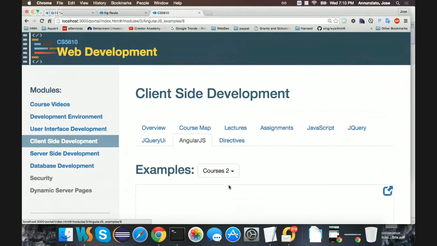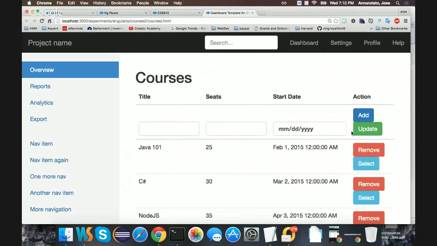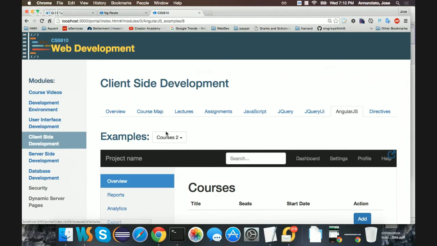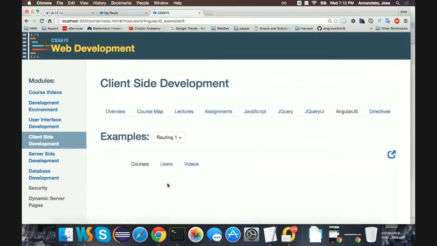I believe it's implemented here. Maybe not. Is it? No, I don't think it's there. Route 1, is it here?